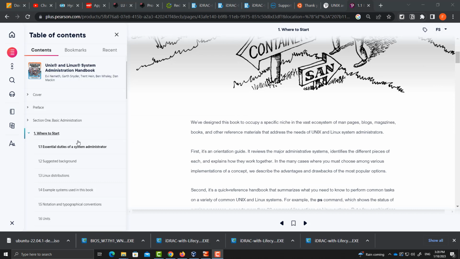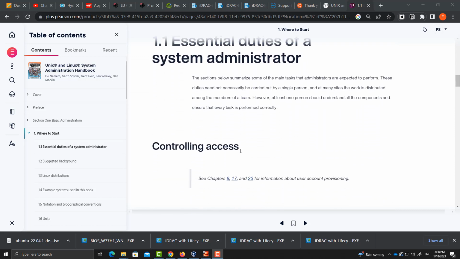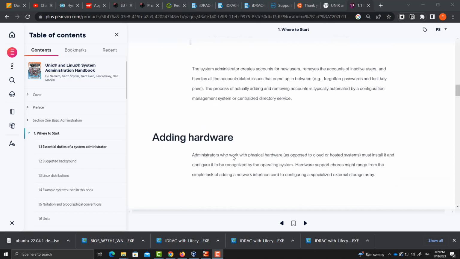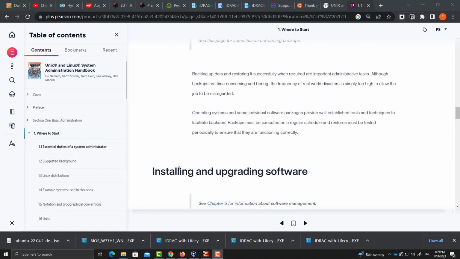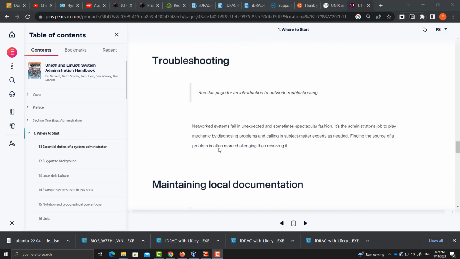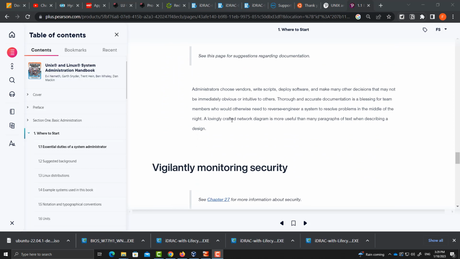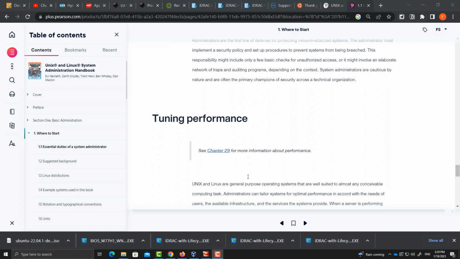Chapter 1, where to start. The first section is the essential duties of a system administrator. Okay, you just read through this one and get the general idea. What the system administrator does is control access, add hardware, automate tasks, oversee backups, install and upgrade software, monitor and troubleshoot, maintain local documentation, monitor security, training and performance.